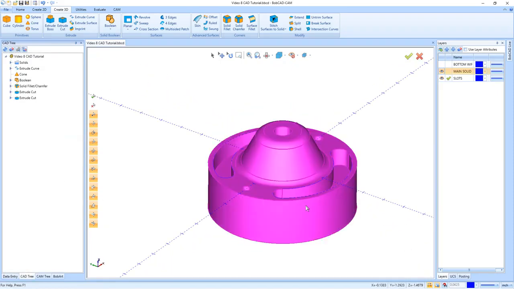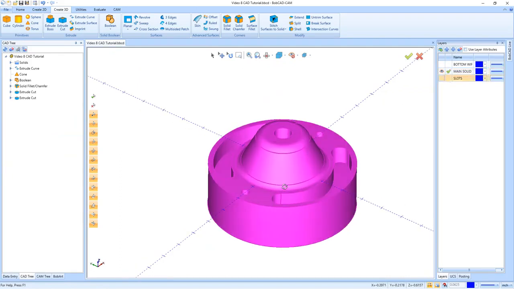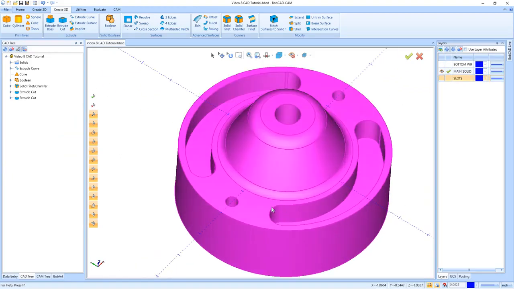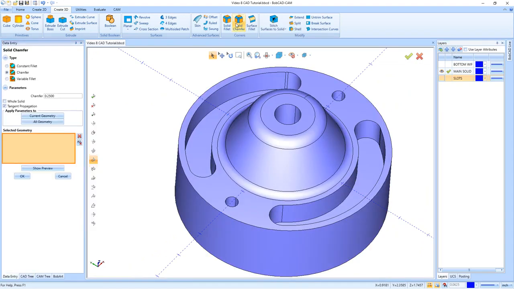And then after we have that drawn, what we're now going to do is move the check mark up to main solid and turn off the slots layer. And the reason we're doing that is it just gets very difficult to grab the corner edge to put a chamfer on it if there's 2D geometry in the way. So now we can go up to the solid chamfer option. We're going to set the chamfer size to 0.031 just to break the corner. And then we're going to go in and pick all the edges for this part.